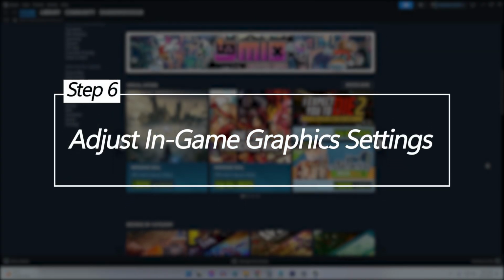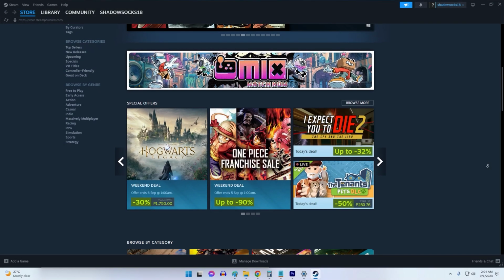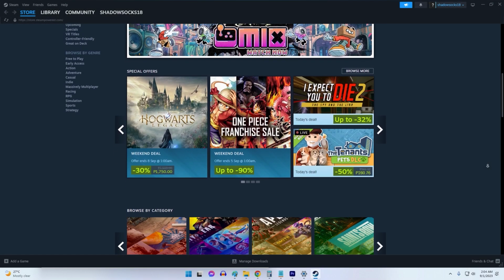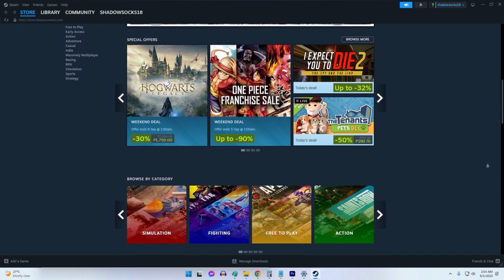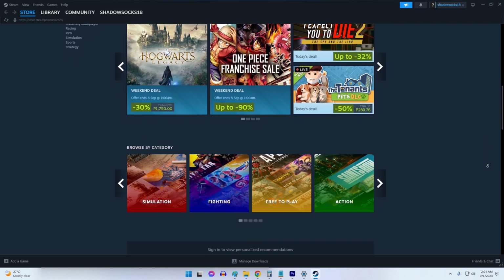Adjust in-game graphics settings. Graphics settings that are too high for your PC's hardware can cause game crashes and the unresponsive error. Lowering in-game graphics reduces load.